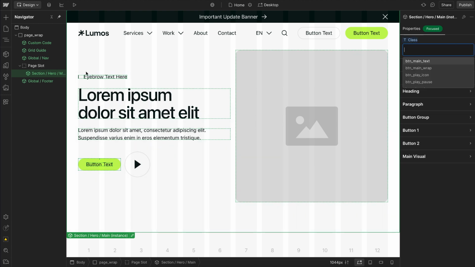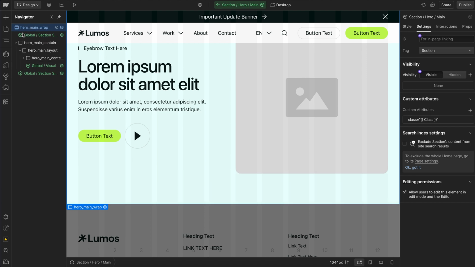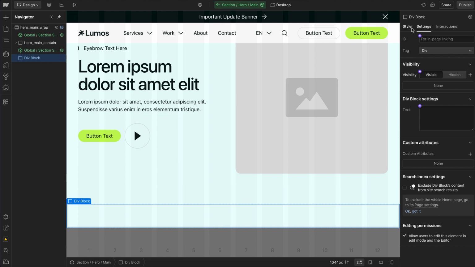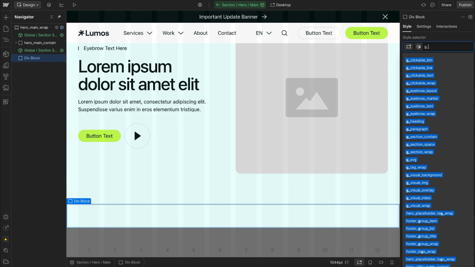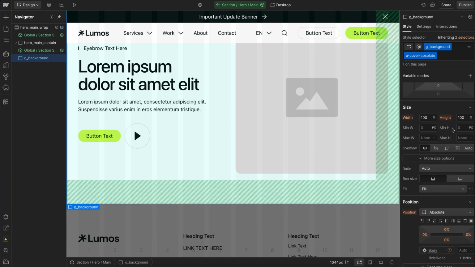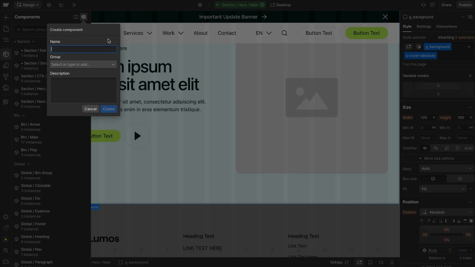Or if you don't want to use the class attribute and you want to use variants instead, another way is to actually have a child div for the background color. So we could have a global sort of background. So this is a global background component, and I might give it a position absolute utility so it covers its whole parent like so. And on that component, I'll go ahead and turn that into a component we can reuse.